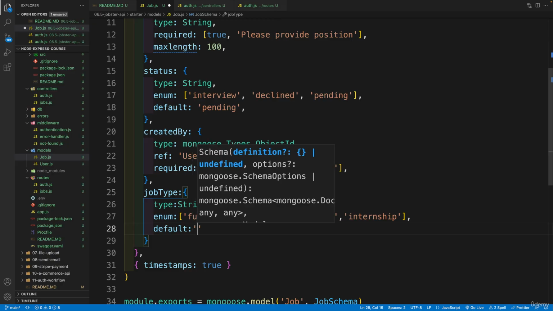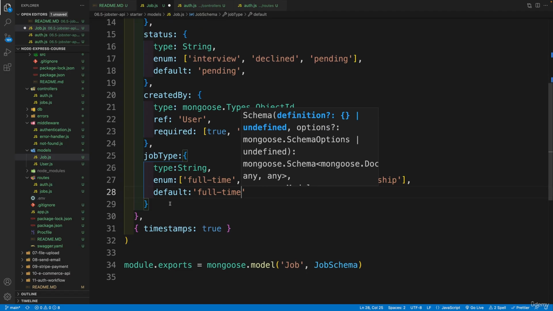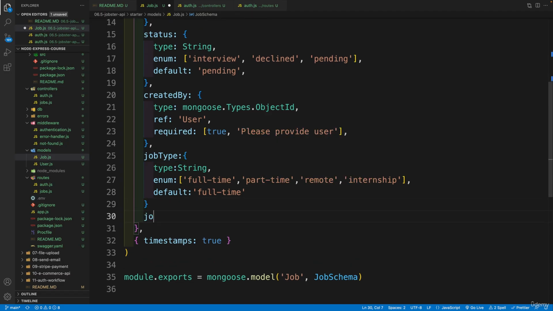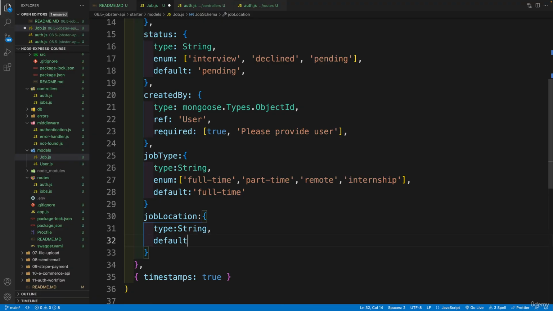Then let's go with default. I'll go with full-time. And we want to set up the job location as well. So let's go here with job location. Then we'll set up the type string. So that stays the same. After that, we have default. And I'm just going to go with my city. And then lastly, we have required. And I'm going to set it equal to true.